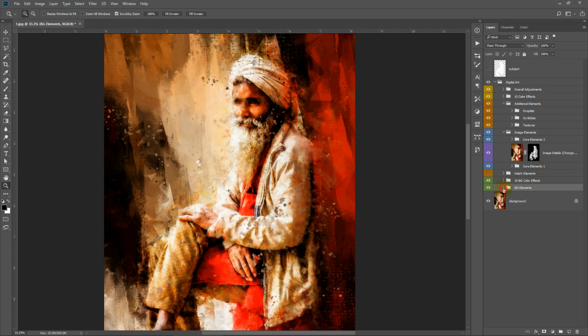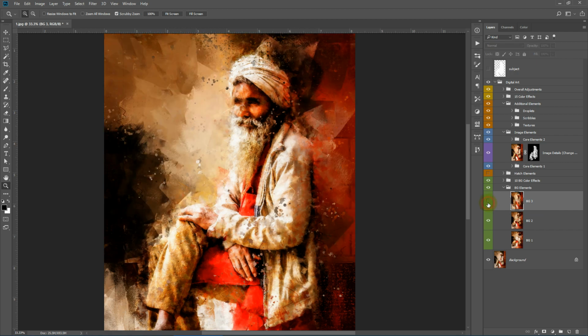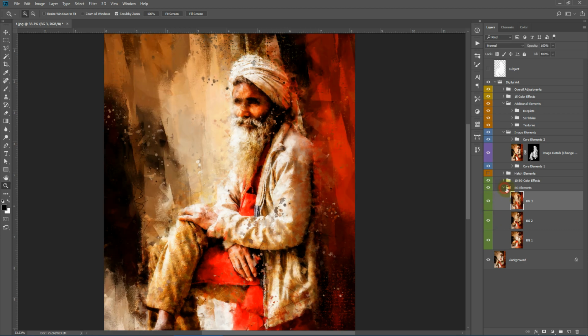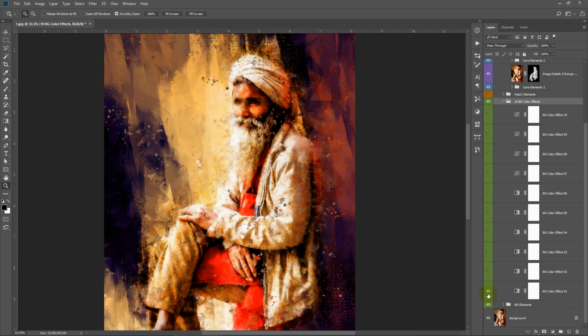First is the background elements. It creates three different background patterns. The first one is a diagonal longer paint strokes. So you can hide this to reveal the second one, which is a broader stroke with a smaller stroke at the center. And you can again hide this one to reveal the broader paint strokes. So I'll keep this one for now. And here we have the 10 background color effects. You can simply toggle these visibility icons to lay a color effect over the background only.